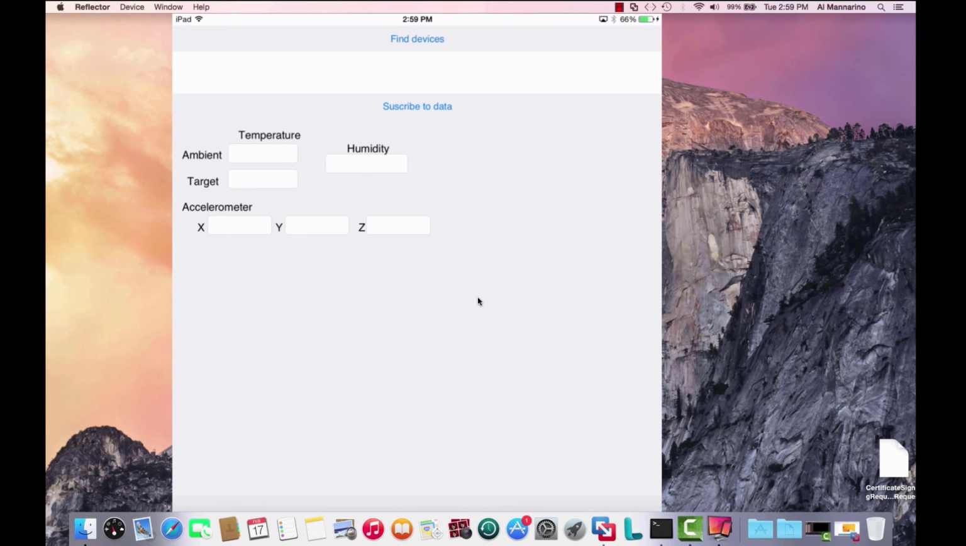So here's the app running on an iOS device. Now when the Bluetooth LE device is on, it starts to advertise the services it offers. So if I click on the Find Devices button, it will scan for a few seconds looking for Bluetooth LE devices. And if it finds our sensor tag, like it did right here, I can select it. And then I can click Subscribe to Data.